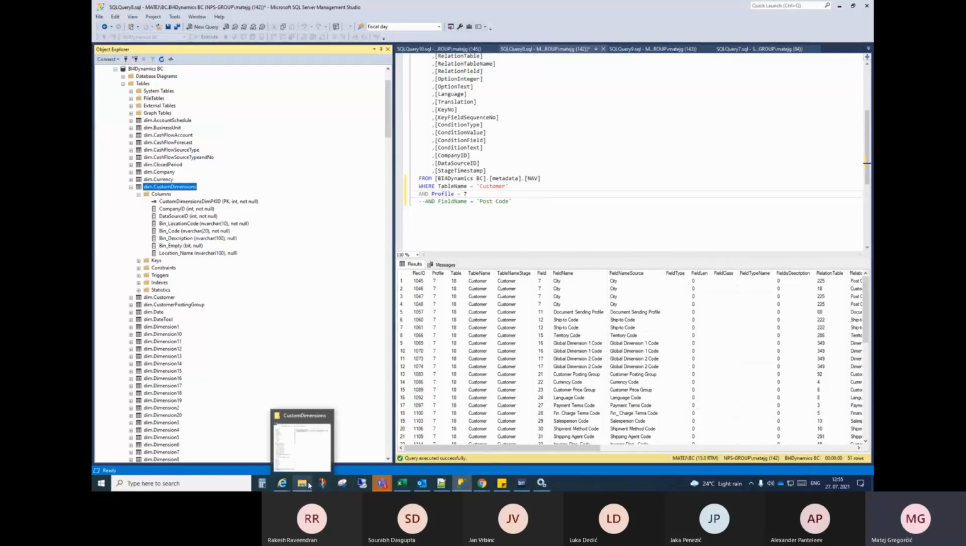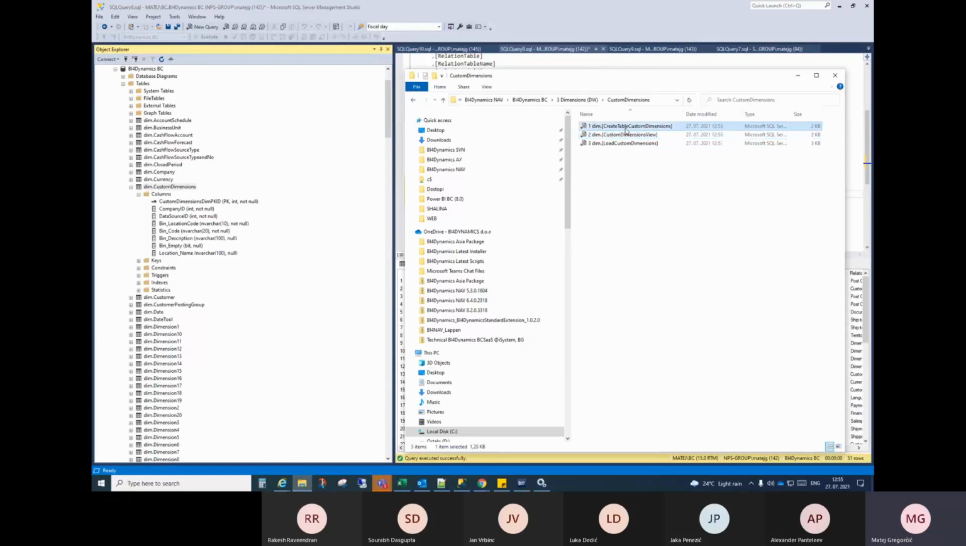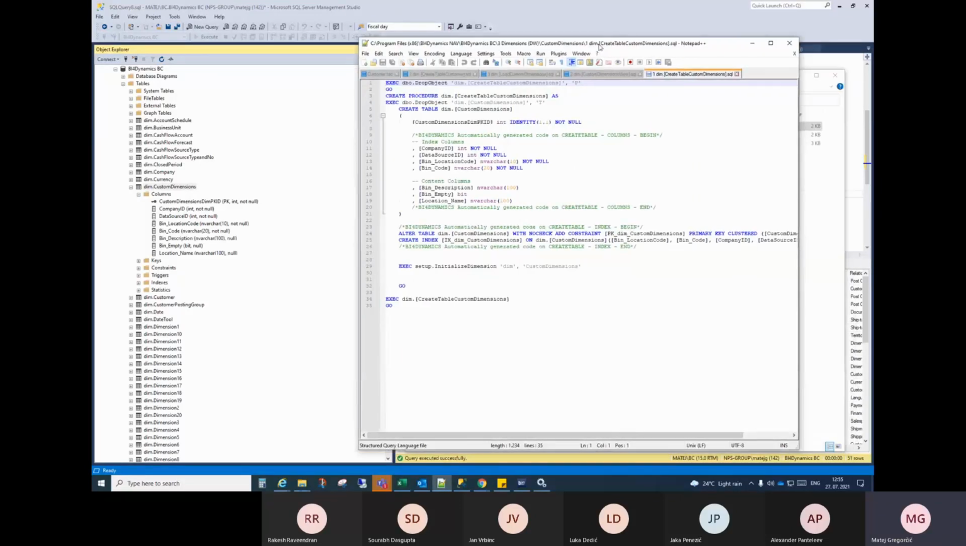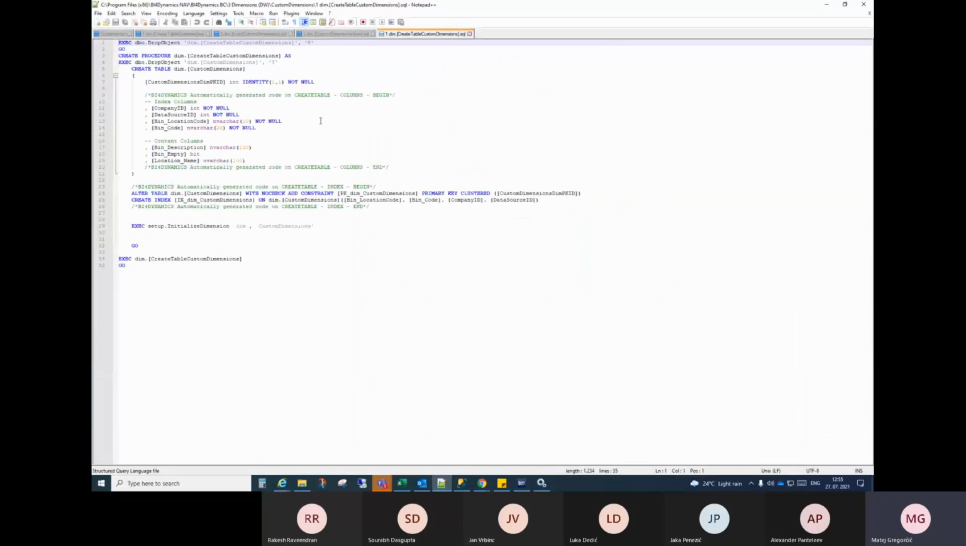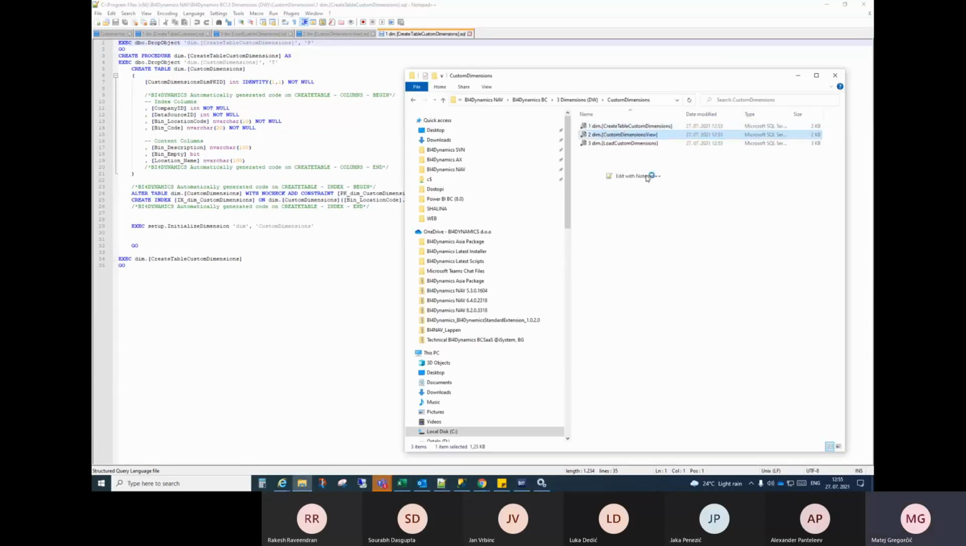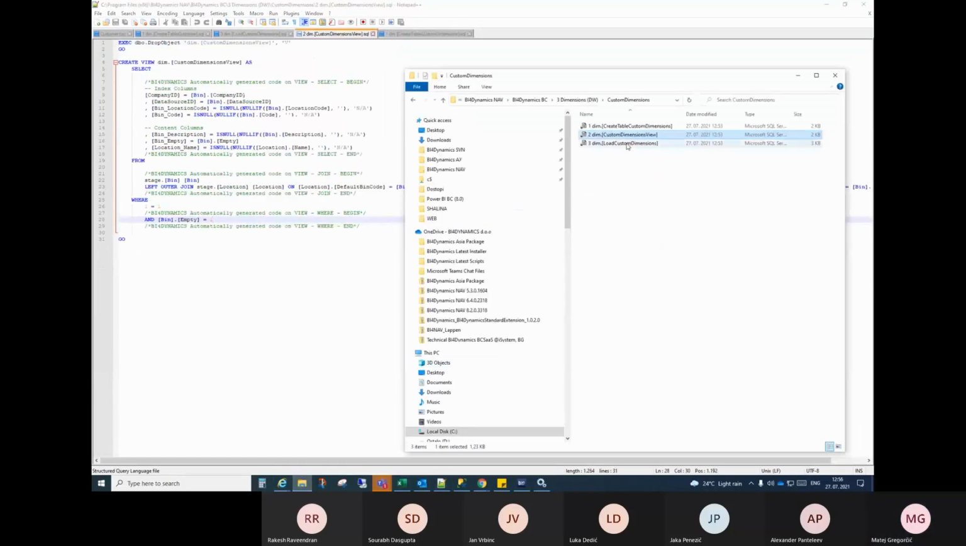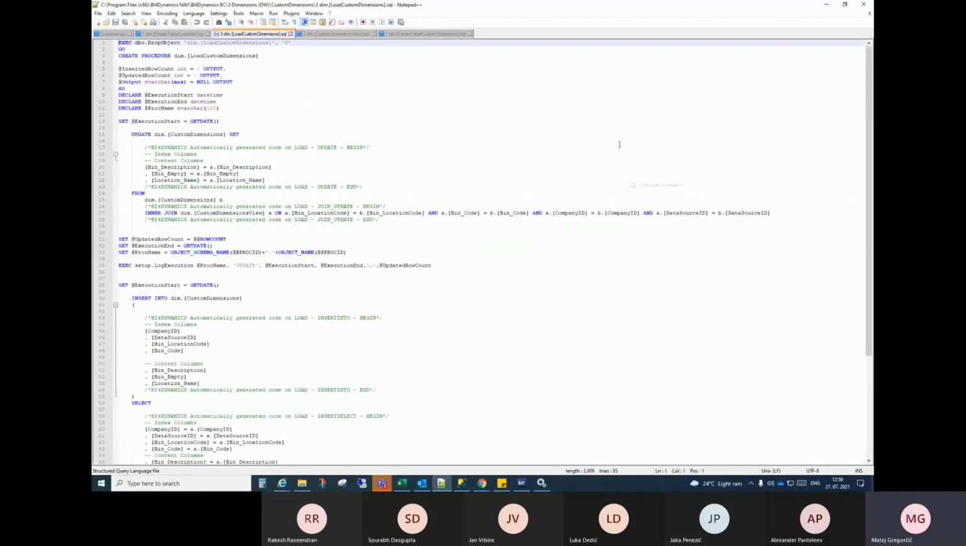Now, talking about scripts a little bit. So this is the last part we'll do today. We'll actually open the create table here. And this is done. This is generated automatically. And I'll show you how it works. Okay. I'll just open all three.